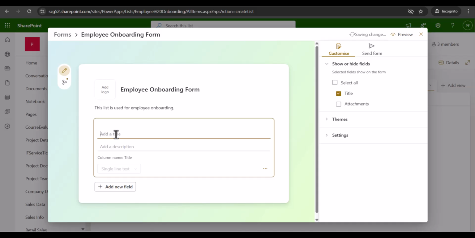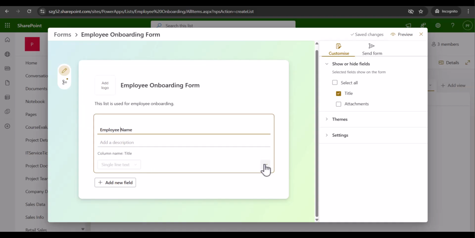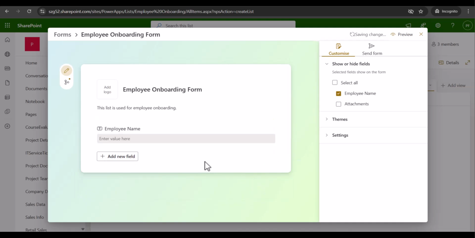Suppose I want to put employee name. Then once you click on this, suppose you don't want to show this title field in this form. Then you need to click on these 3 ellipses, and once you click on hide, it will be hidden in the form as well as in the list. Then once you come out of that, you can see the name has been renamed like this.